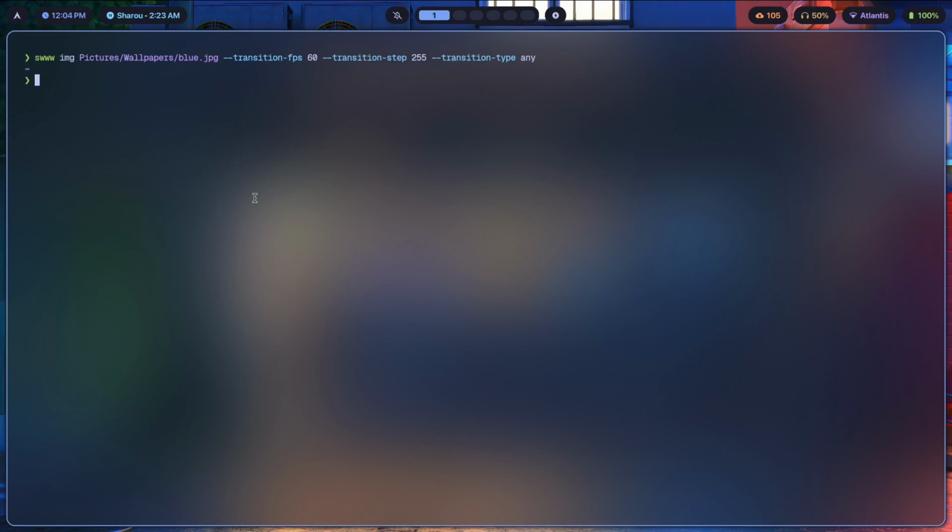But anyway, now that we are here, that is what SWW can do for you. So we have a bunch of different transition types. We can change the FPS and we can change the step. Okay. Now for Hyprpaper, let me show you what Hyprpaper can do.